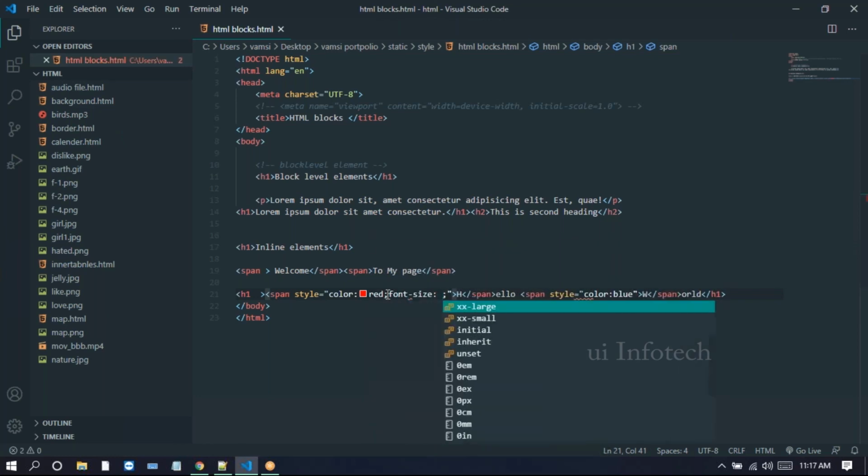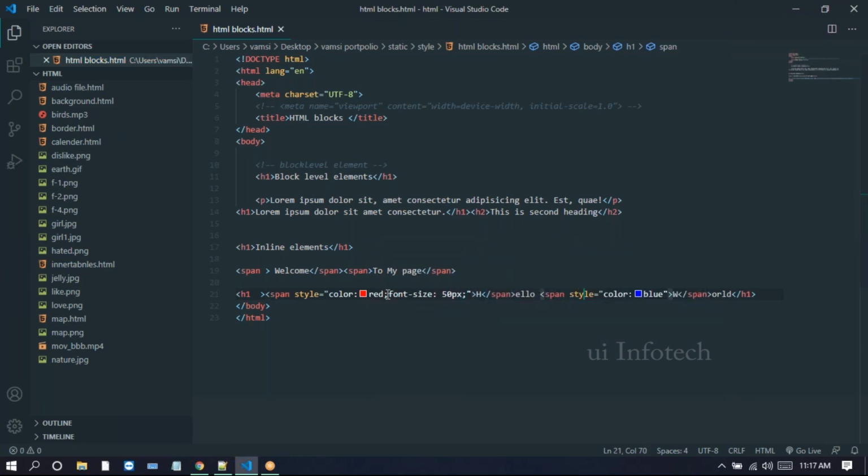So look at this one. They're having color here. If you want to increase the size also, we can increase this one. If you want to add another property, you must separate it with a semicolon. Next we can add a property like font-size. Here I'm writing 50 pixels.